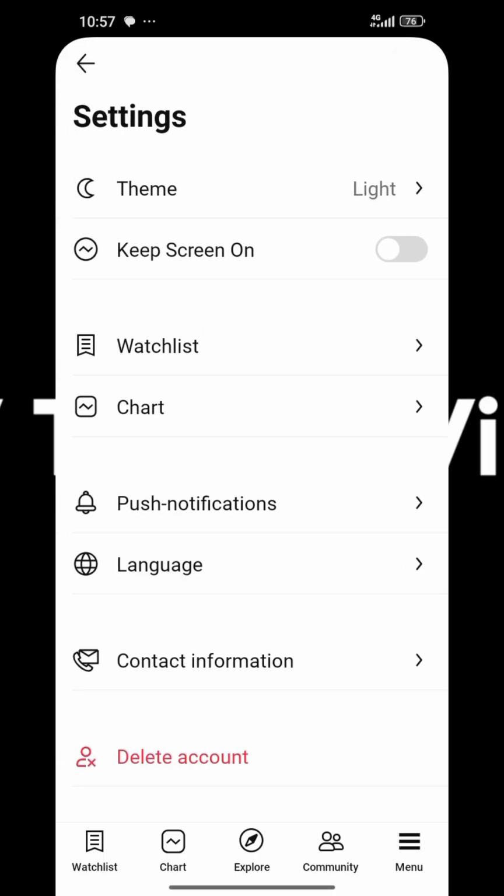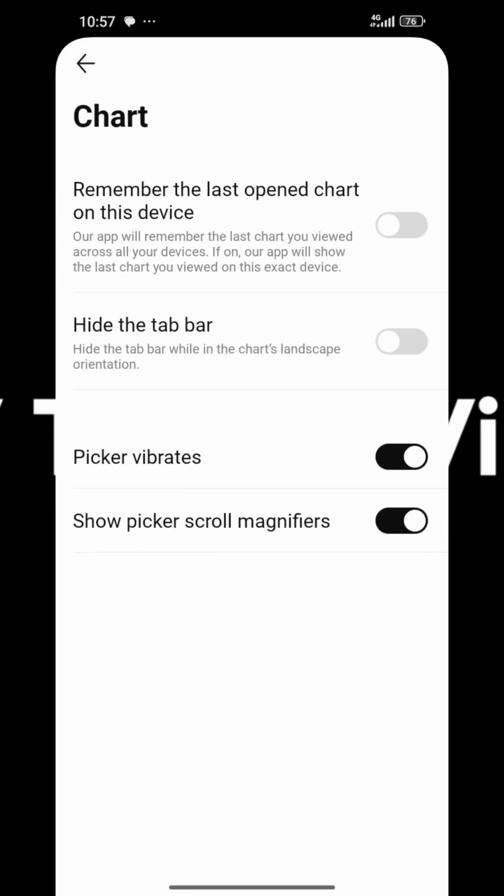Keep screen on. You can choose this. The charts. You can toggle this on. If you want to remember the last open chart on this device, you click the toggle this. Hide the tab bar. You toggle this.